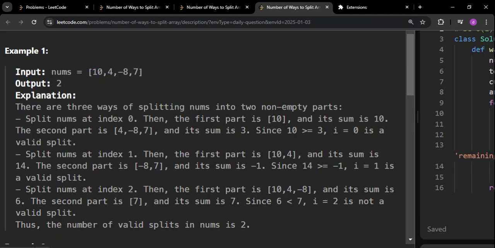So what is the first split? The first split is when you take 10 in the left half, and the remaining elements in the right half. They mentioned the same: the first part is 10, and the second part is this part. Take the sum. The sum of the remaining part, that is the right part, is 3. Since 10 is greater than 3, this will be a valid split. So this split at index 0 is valid.